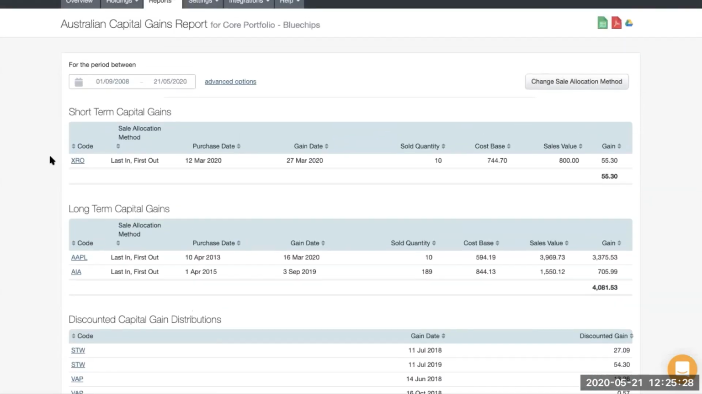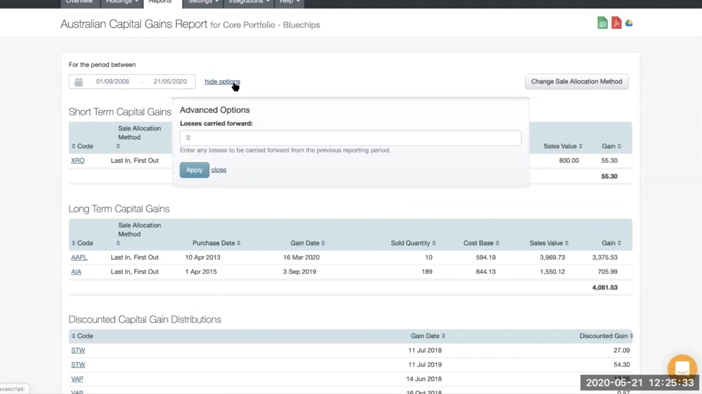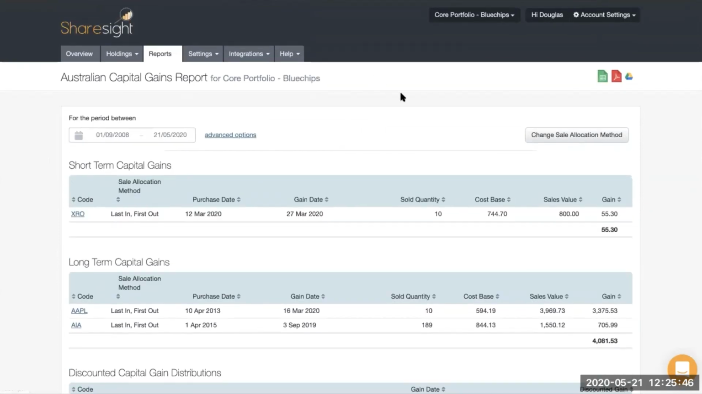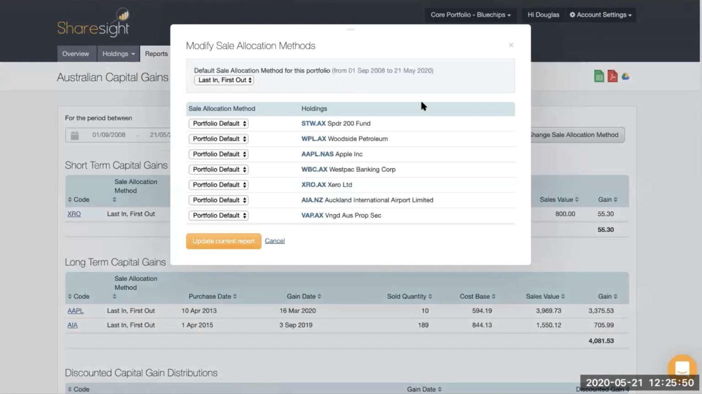A couple of things to mention here as well. So again, date range, which I've kind of just shown. Advanced options, there's an option to apply a carry forward loss. So if you have losses previously that you want to carry forward and apply as a discount, if you like, you can enter those here and it'll be applied. But the very powerful feature of this report is the sale allocation option by clicking this button here.